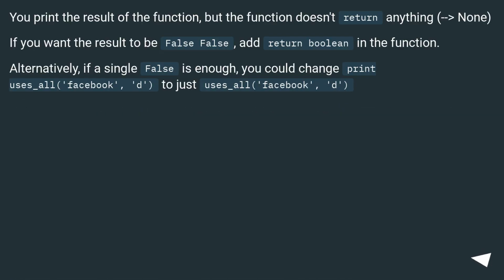You print the result of the function, but the function doesn't return anything, None. If you want the result to be False False, add return Boolean in the function. Alternatively, if a single False is enough, you could change print uses_all to just uses_all.